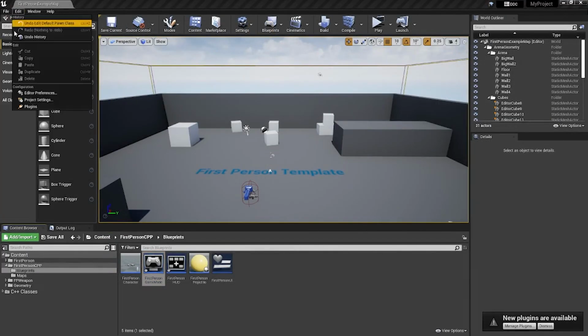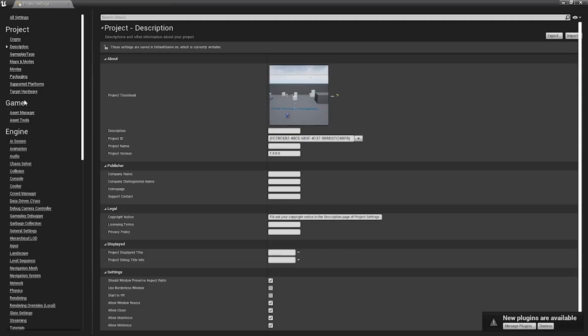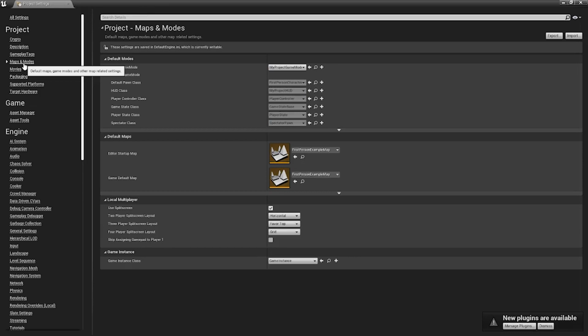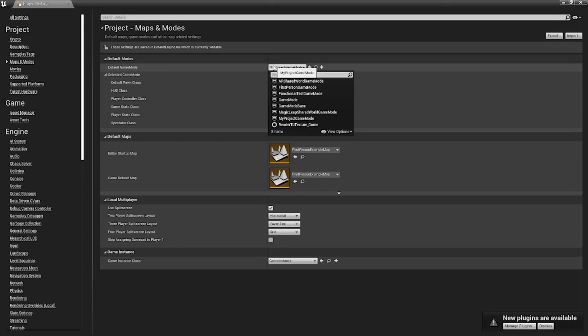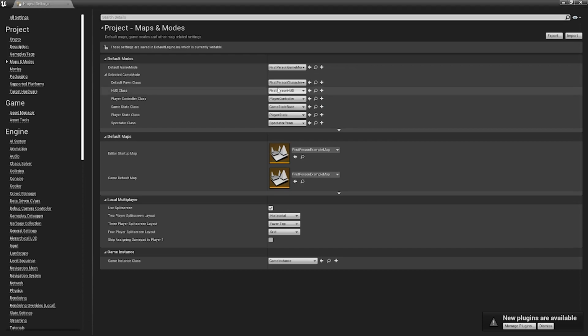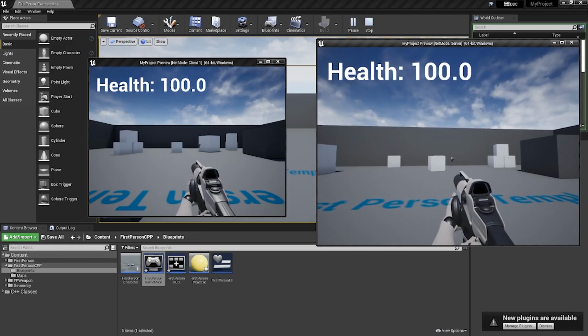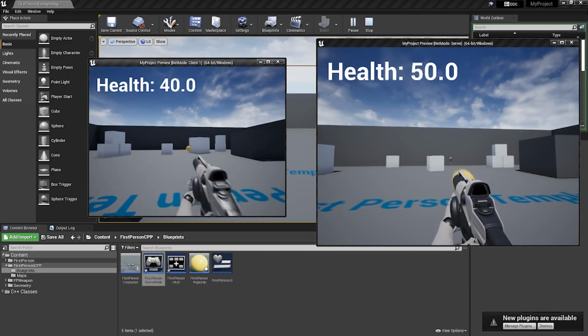We now go to project settings and go to the maps and modes settings. In maps and modes, we set the default game mode to the game mode we created. When we play the game, we can see that when we shoot at the other player, then their health will go down, and vice versa.